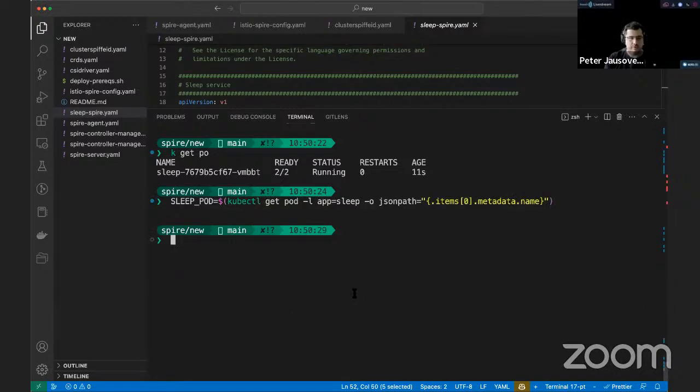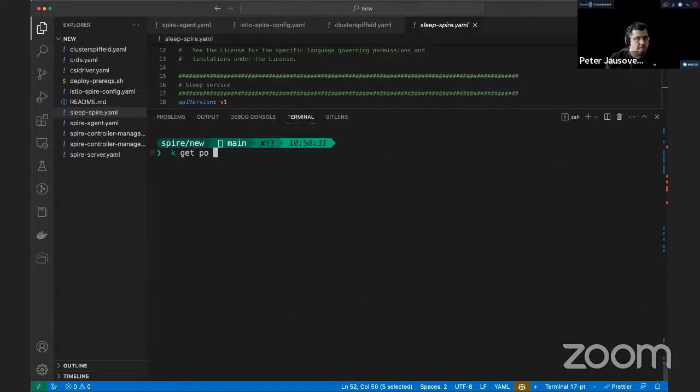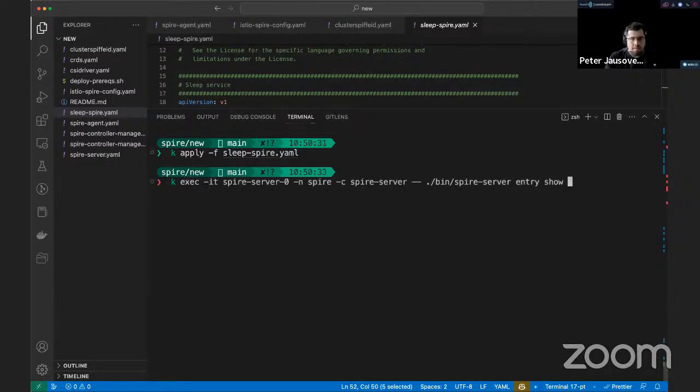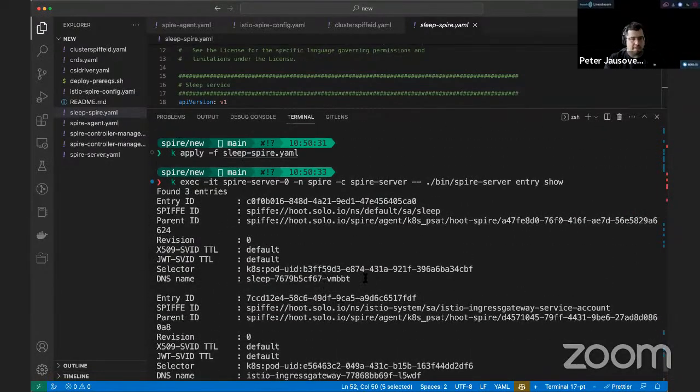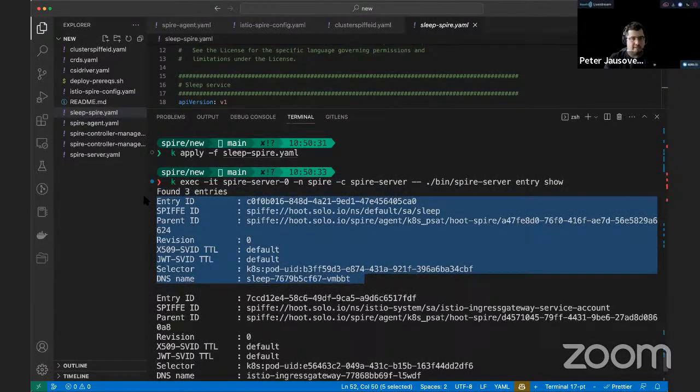And then what we'll do first is look at the entry, and we should see the entry for the sleep pod as well, which is up here. There you go. Right, so there we only have 3 entries.